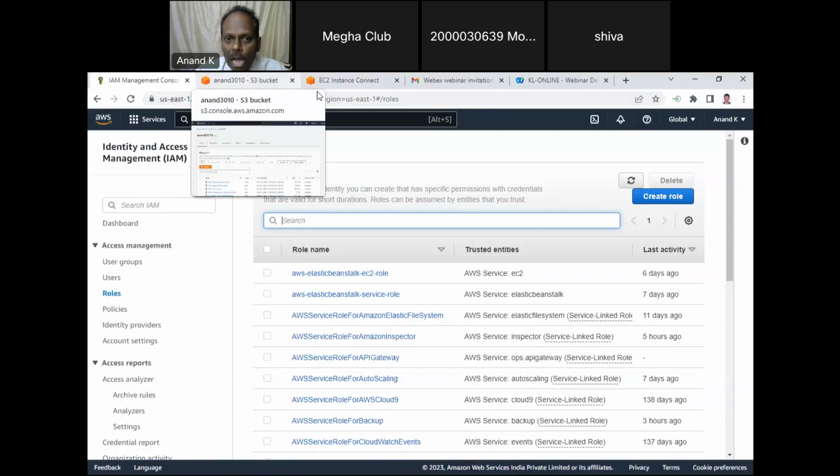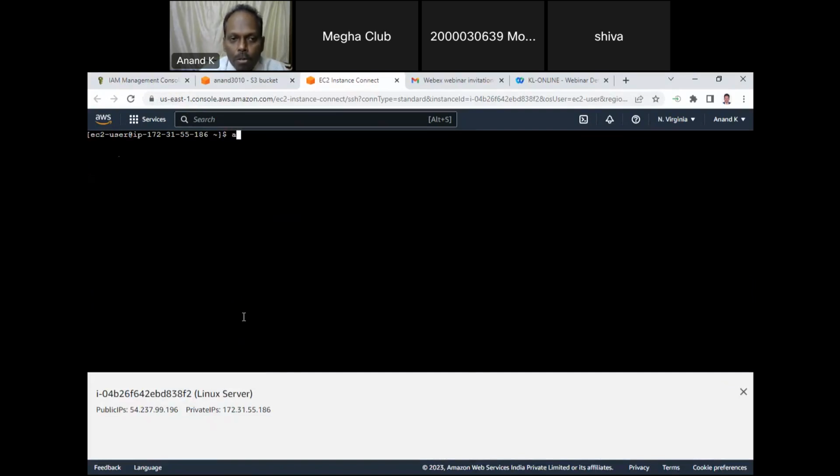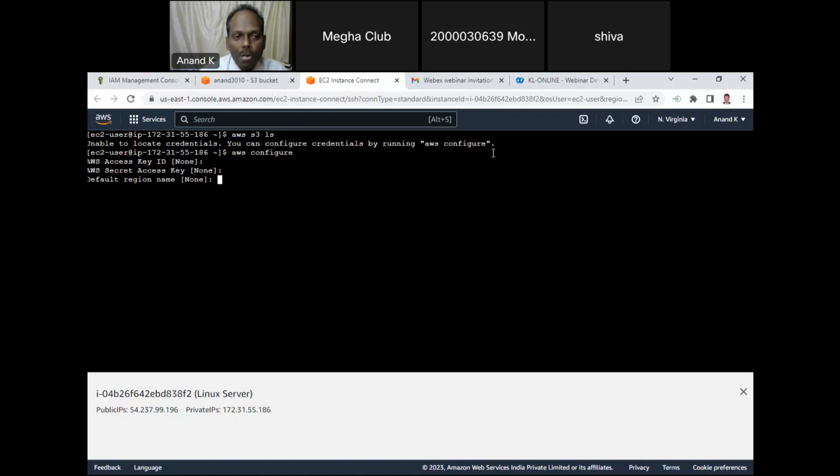So my objective is that, whoever is accessing here, if I say aws s3 ls, am I able to see this particular bucket? No. If I say aws configure, it will ask first of all, what is your access key? What is your secret access key? What is your region name? And a lot of questions like that.